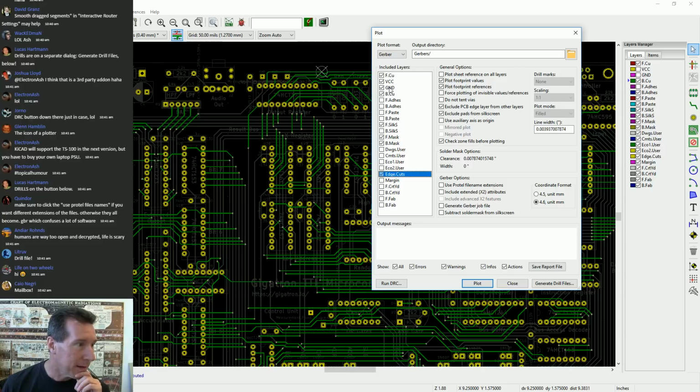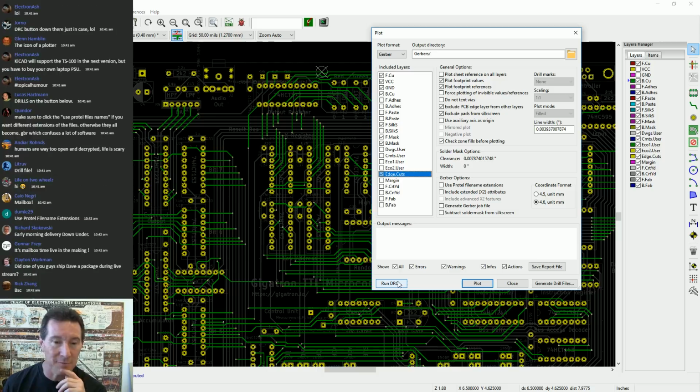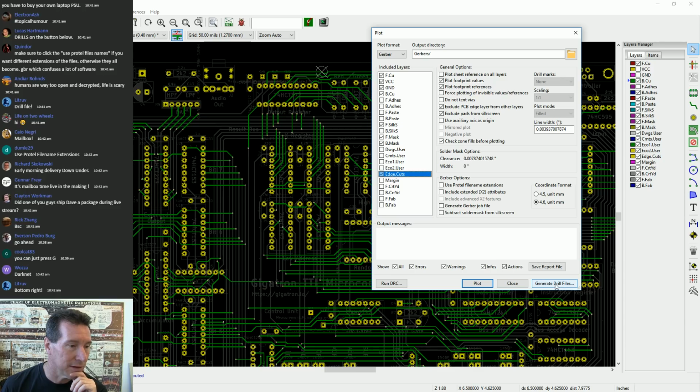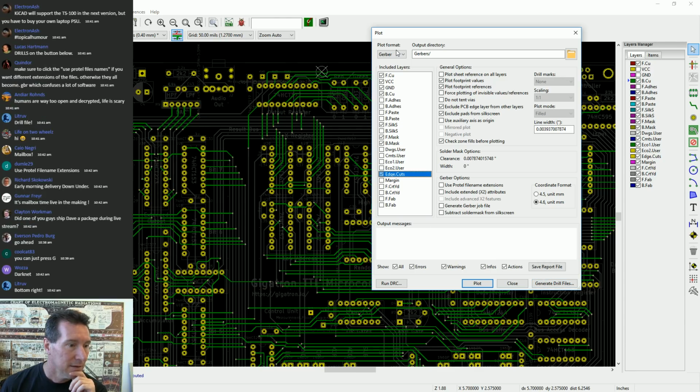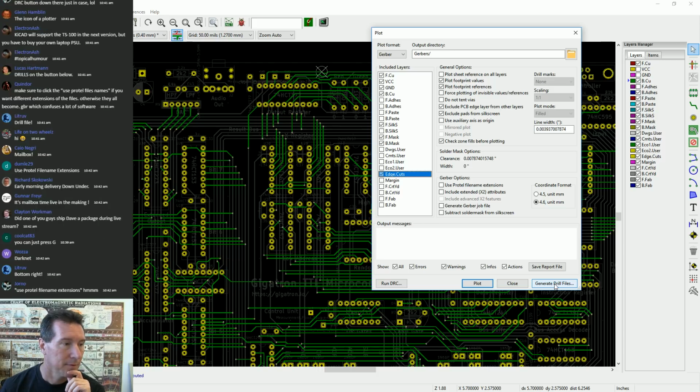Okay, now we've got copper, VCC, ground, BCU. Does anyone... Am I missing anything? Drills is the bottom button. Oh, you can run DRC from here. That's handy. You should have already done that. Save reports, generate drill files. Okay. Gerbers. Plot. Okay, do we need to generate drill files first? Okay, bottom right. Yep. Generate drill files.